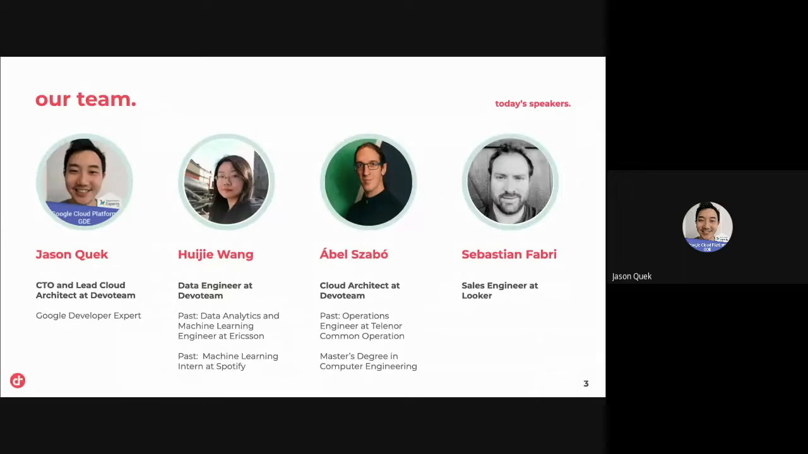So my name is Jason Quack. I'm the CTO and lead cloud architect at Devoteam Cloud Services, and also a Google developer expert. And today we're happy to introduce you to some of the key concepts that our team has worked on to deliver a secure, scalable, and cost-worthy data warehouse in Google Cloud.